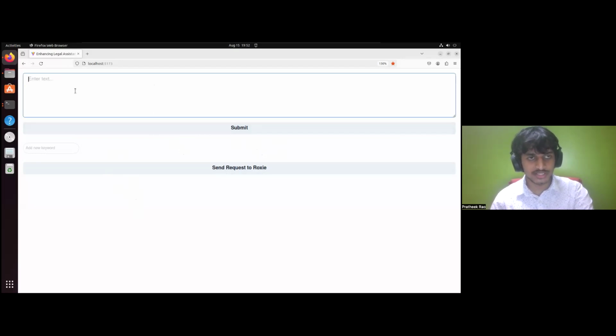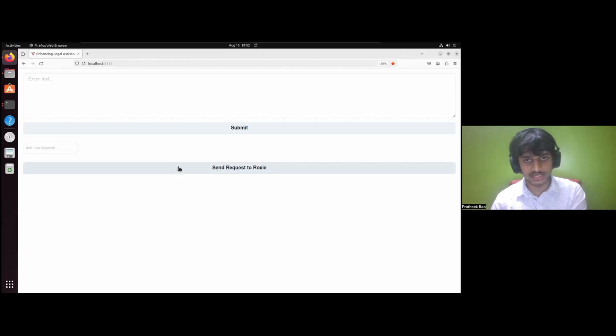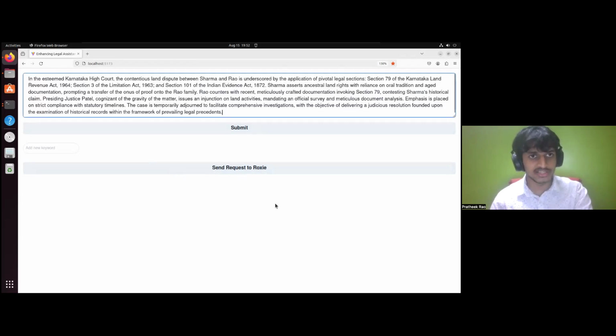As you can see, this is the input text box where users can type in their case description, and once they click on submit, the extracted keywords will be shown here. If a person is not satisfied with the keywords, they can add their own keywords to include in the search. And once they click on send request to Roxy, the keywords are sent to the HPCC cluster, where the dataset I talked about earlier is stored, as a Roxy query, and it returns the relevant case descriptions in JSON format.